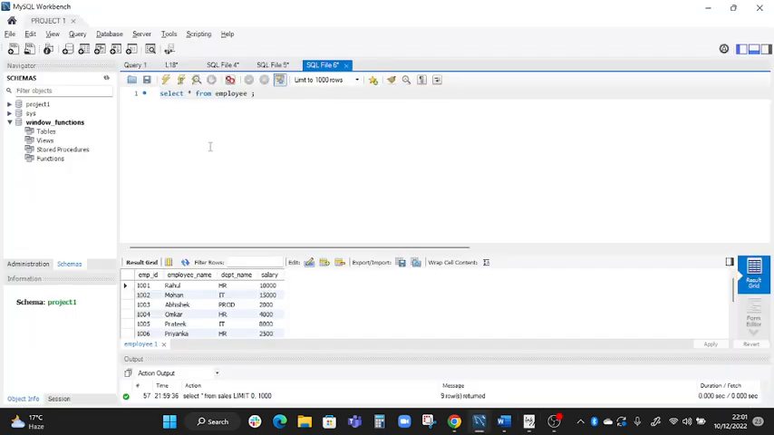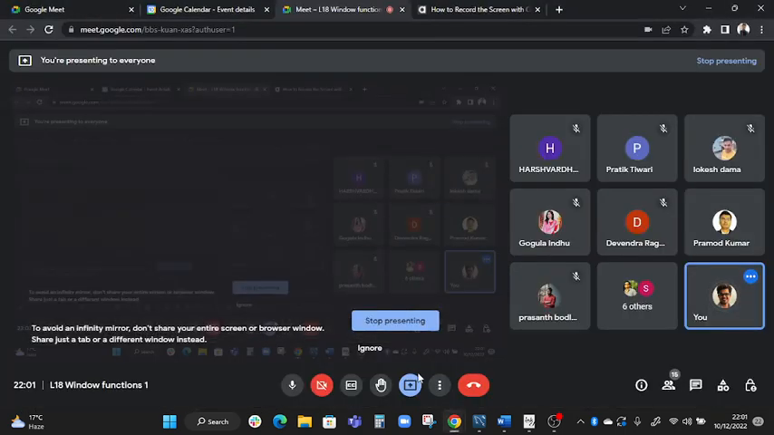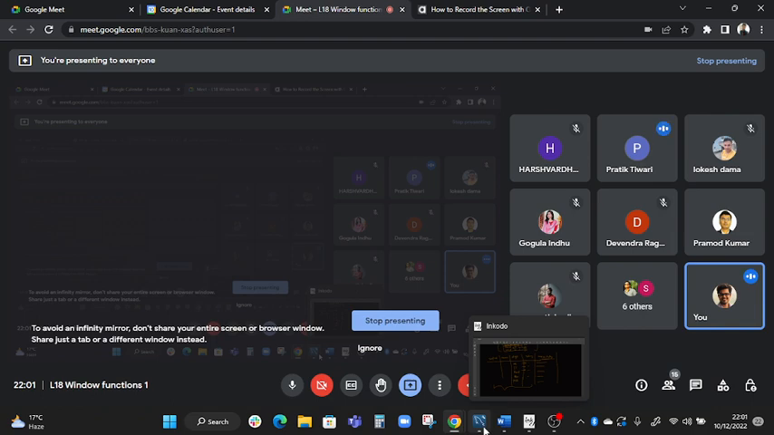So now, if you understand the basic of window function, I think it should be easier for you to answer this. So I'm going to pinpoint at someone so that this session could be an interactive session. Let's go with Pratik. So Pratik, how are you? Yes, going to do this, sir.